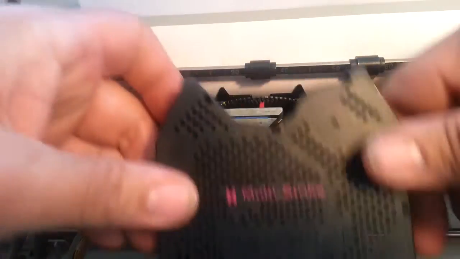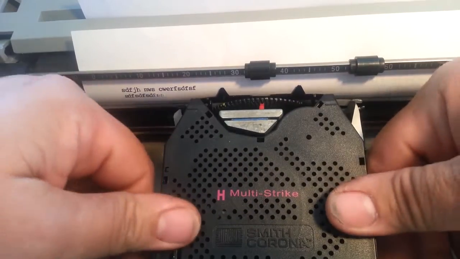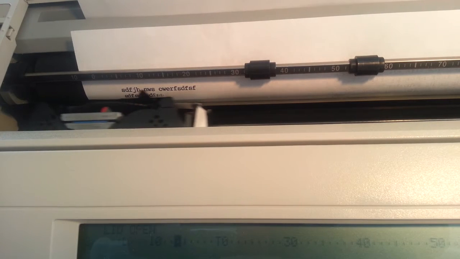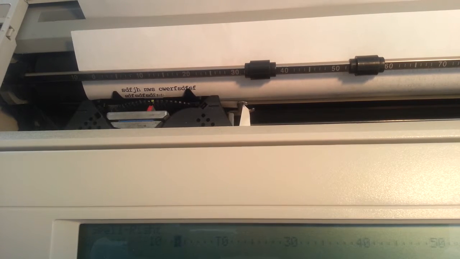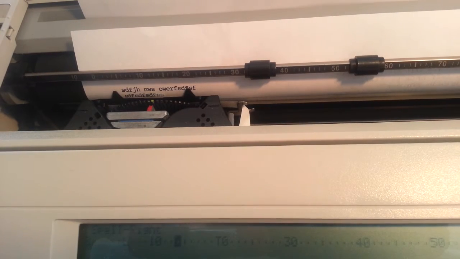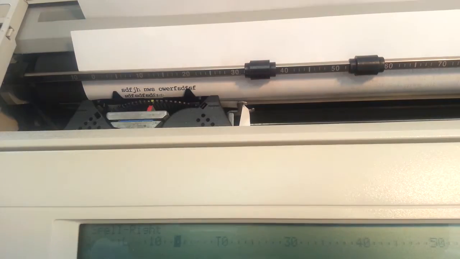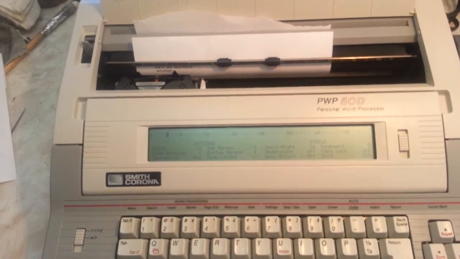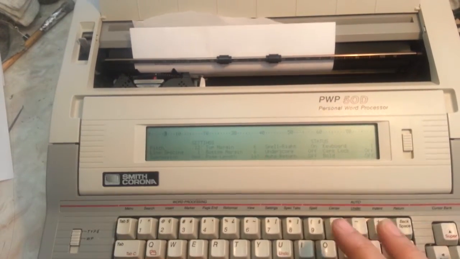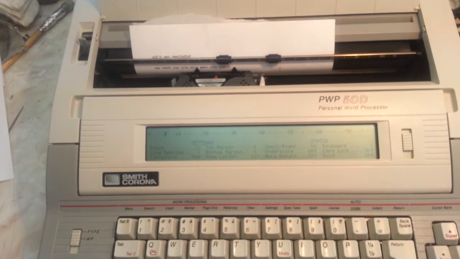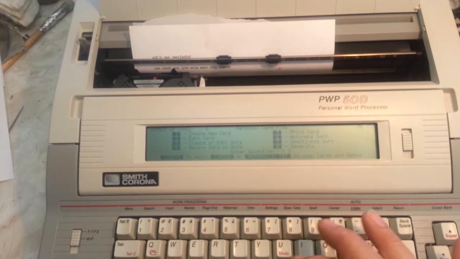Okay, so put this back in. Close her up, and we're going to give this a little demonstration of how this machine works, as far as the memory and stuff. Let me turn on some more light here. So let's say this works like a regular typewriter. It's got an oversized screen, but it can work like a regular typewriter, just like this. It's beeping because the spell check is on, so we turn the spell check off.